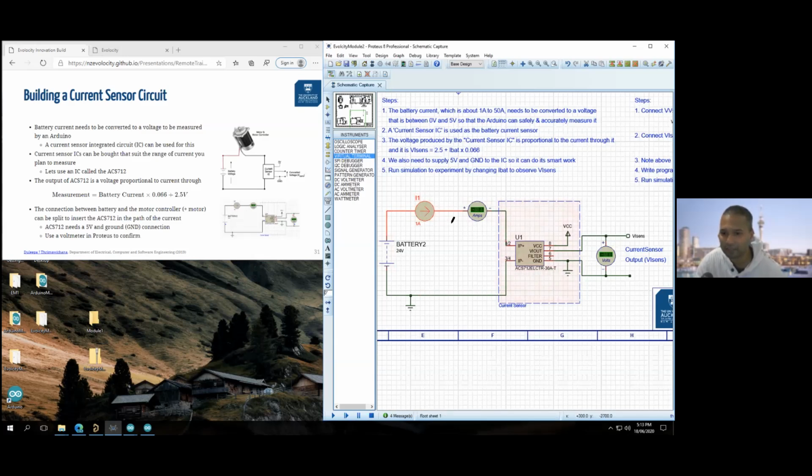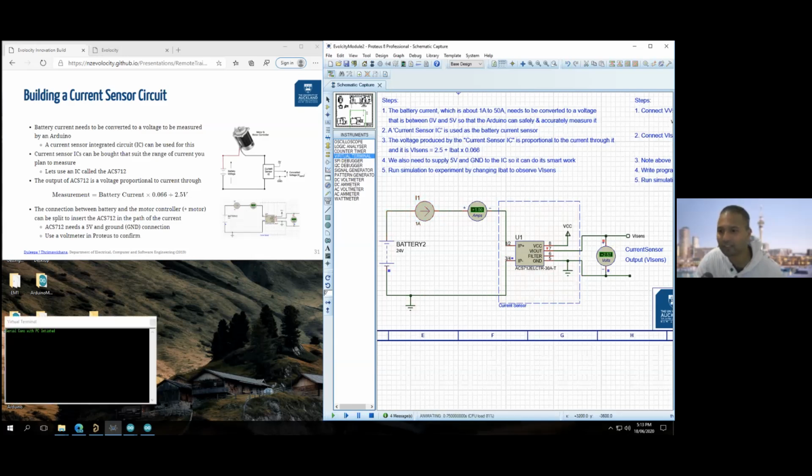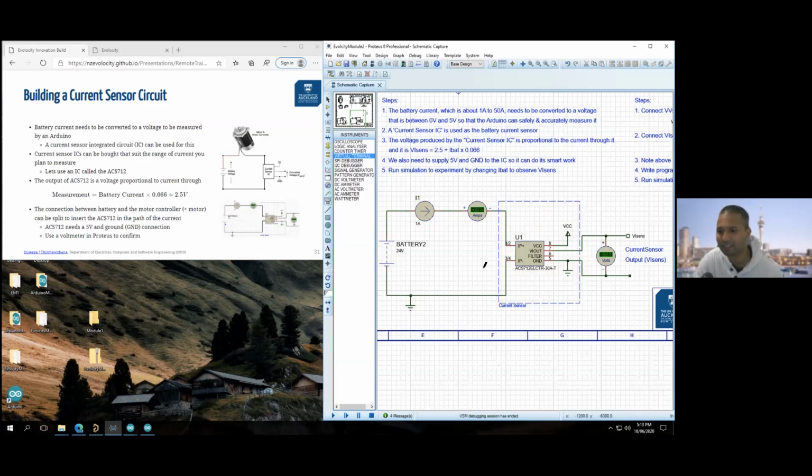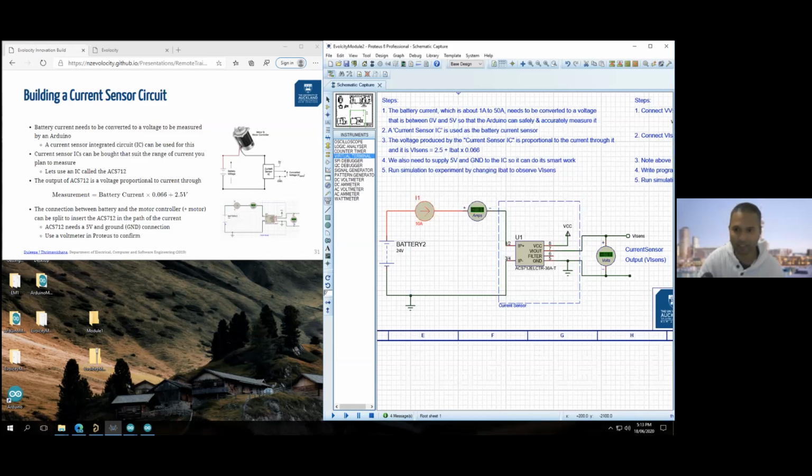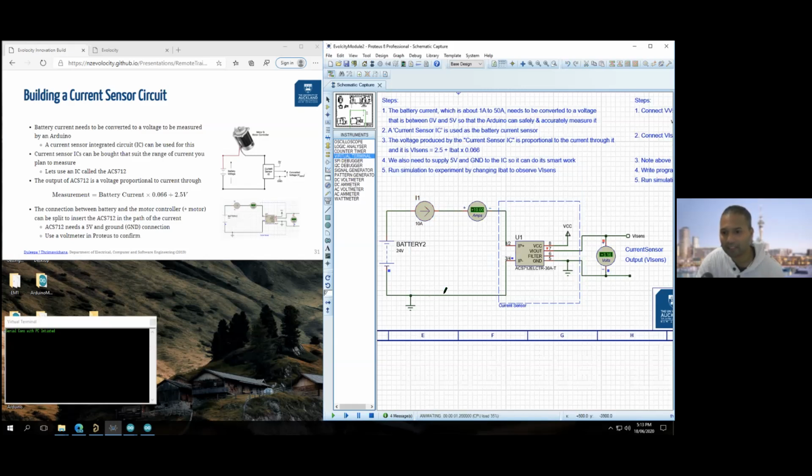So what we determined was that this would produce a voltage that's 2.5 plus the current times 0.066. Let's see whether it actually does work. If you run this, 1 amp should produce 2.566 volts, which rounds up to 2.57. Now, if I double click on this, I can change the current. I can make it 10 amps, for example. There's 10 amps flowing through the circuit now, and it produces 3.16.